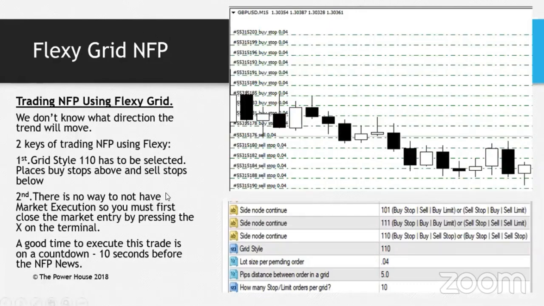In normal times that you use Flexi Grid, you use the setting 111. But if you want to straddle trade, you use the setting 110. The difference between 111 and 110 is, if you remember the video Ram just went over, she had limits at the bottom. This one, as you see in the screenshot, will show you sell stops below your market execution and buy stops above your market execution. So kind of like the saying, straddling the fence. You're actually straddling price action.